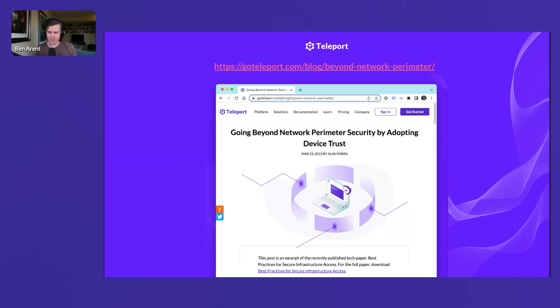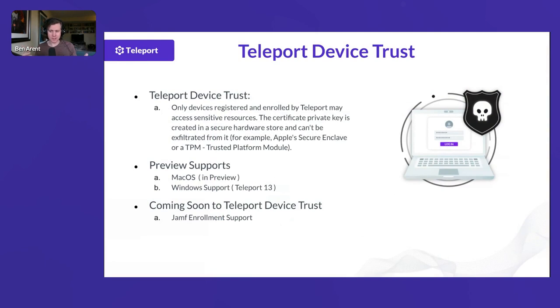I'd highly recommend reading this blog post, and I'm going to go a little bit over what Teleport device trust is. Teleport device trust is a new feature added in Teleport 12. It allows you to only allow registered devices to access your infrastructure. For example, in the case of the LastPass example, if that individual was using his home workstation to access company resources, this wouldn't be the case, because Teleport device trust only allows company-issued or enrolled devices to access your infrastructure. It does this by saving the private key in the secure hardware store, so even if there's malware, you can't exfiltrate it. You can't get the session token.